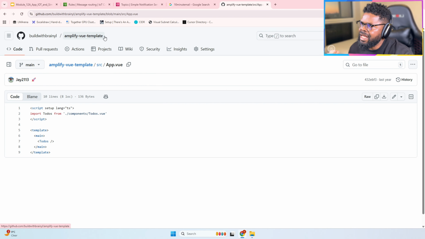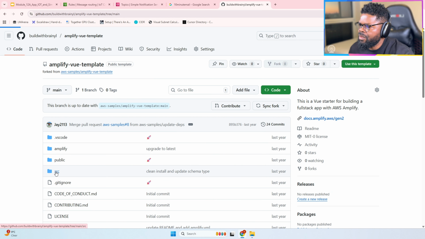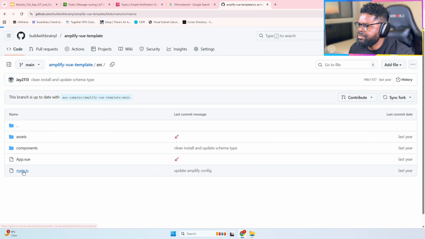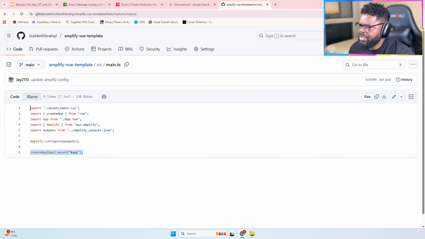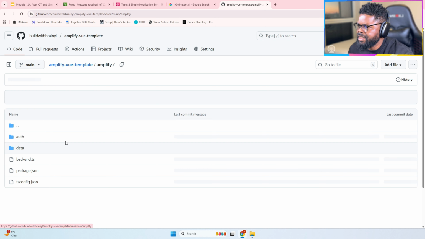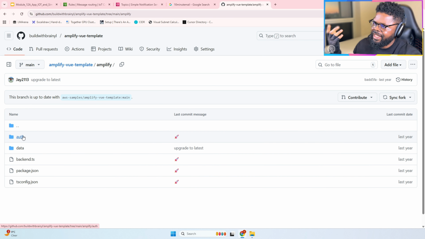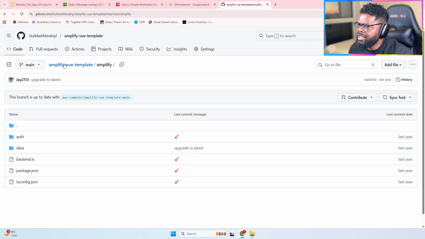So we have this Amplify Vue template here, and this is the home page. What we saw just now is the home page. There's the main page that basically mounts the app itself, right? And then there is an Amplify folder where you have many of the Amplify packages that you're using.